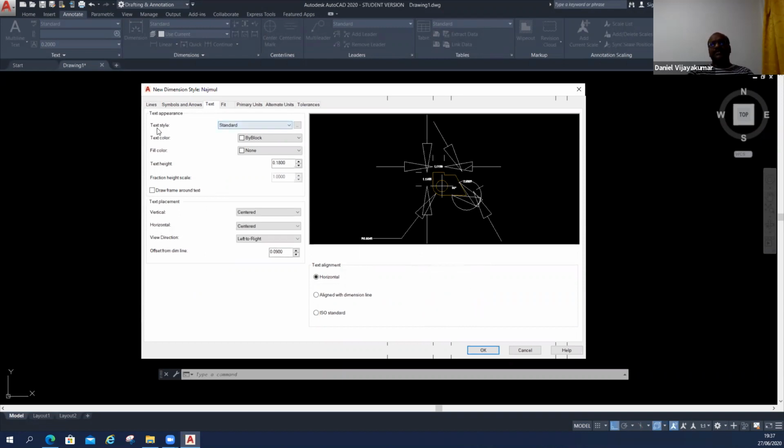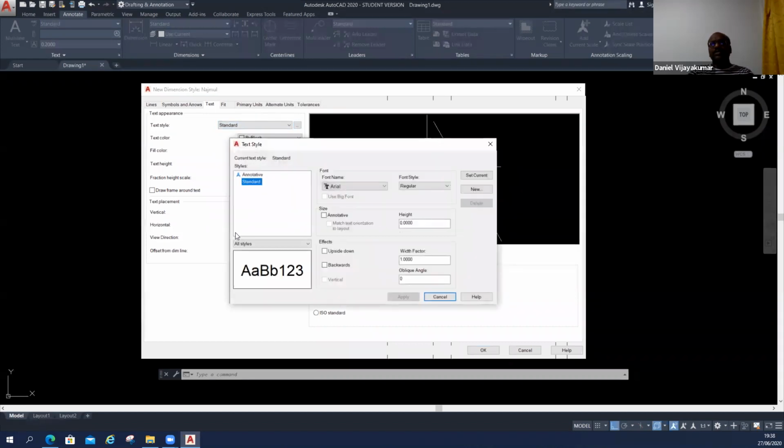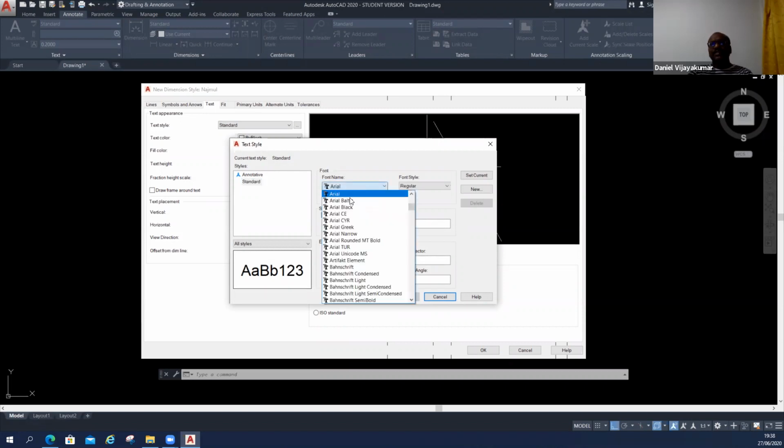First, text appearance. You can fix the text style. Which type of style do you want to fix? There are standard styles. If you want to add an additional style, see here there are 3 dots. You click the dots, then you get a new window. There are some font styles. See, so many font styles. Whatever style you want, you can get it here. You simply select, then choose.